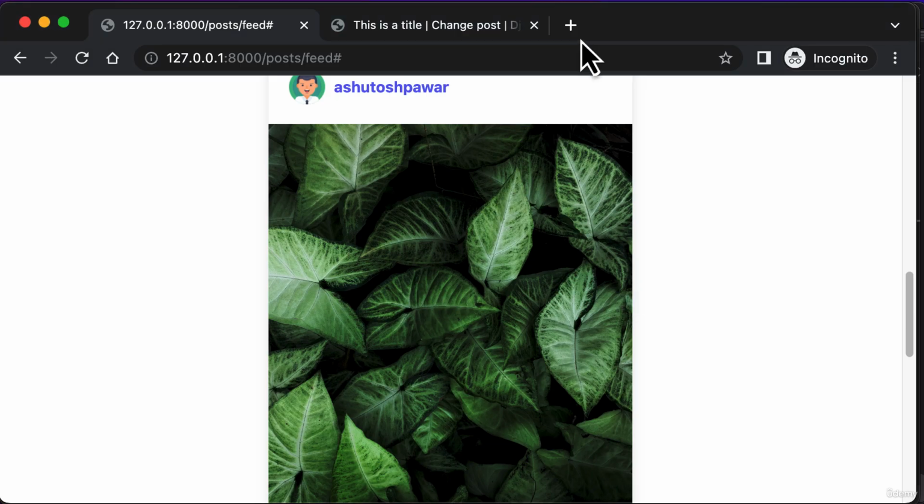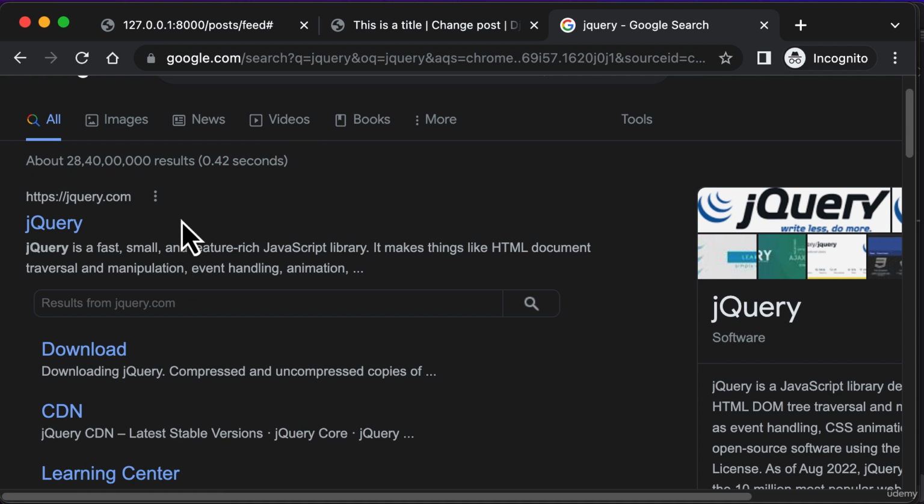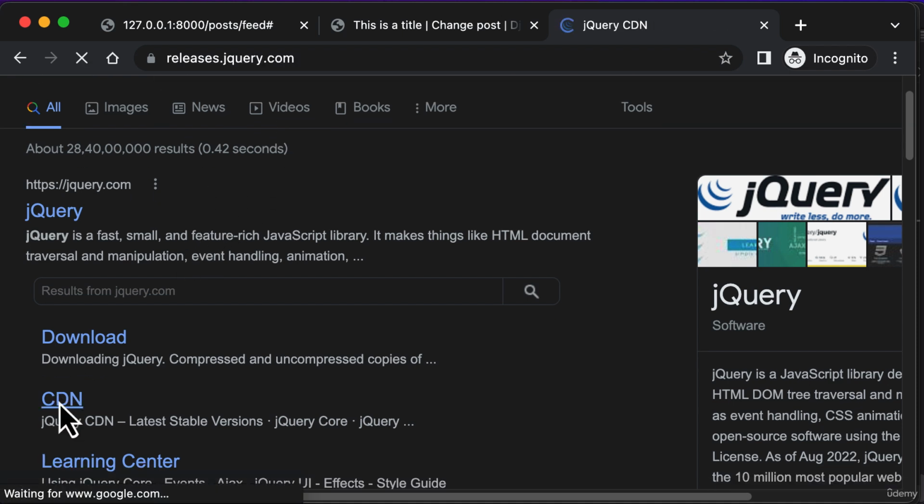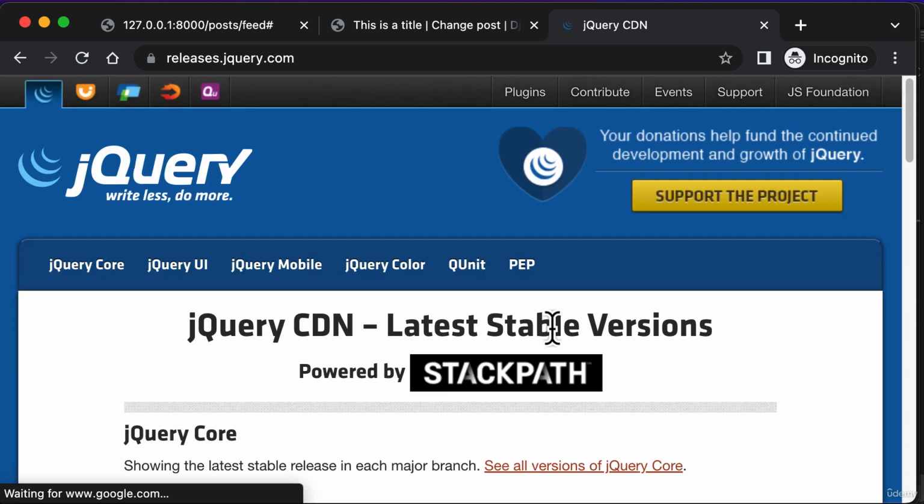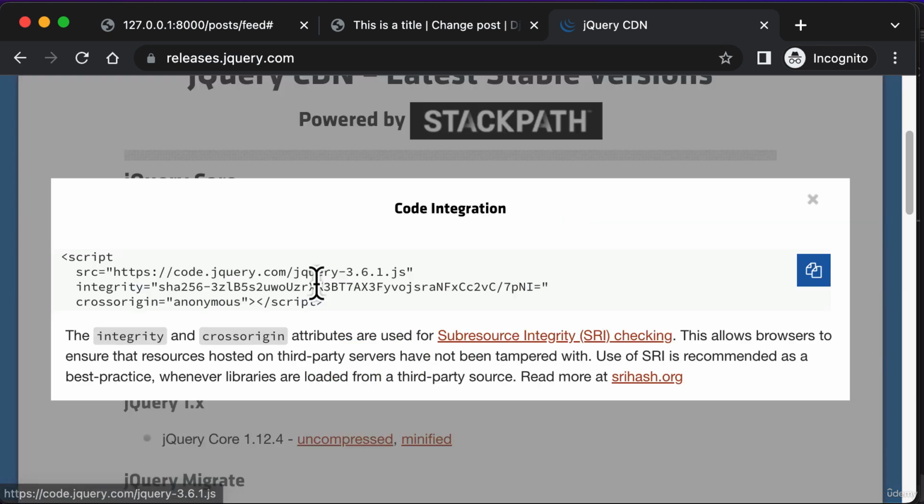So let's go to Google. I'll search for jQuery, and here we actually want the CDN, so let's directly go to jQuery CDN, and here you'll be able to get this CDN link for jQuery. Here you could get the uncompressed jQuery link.